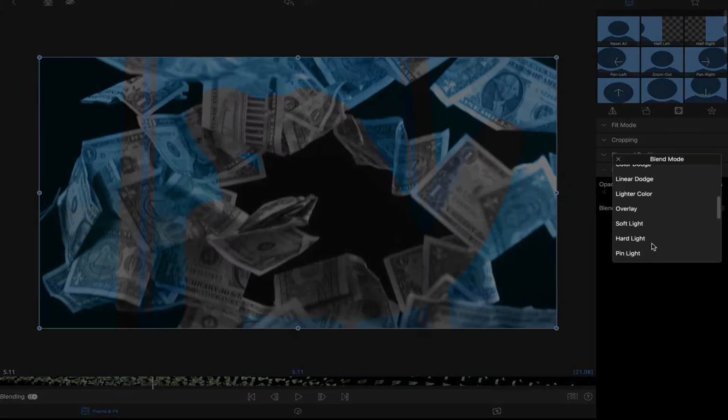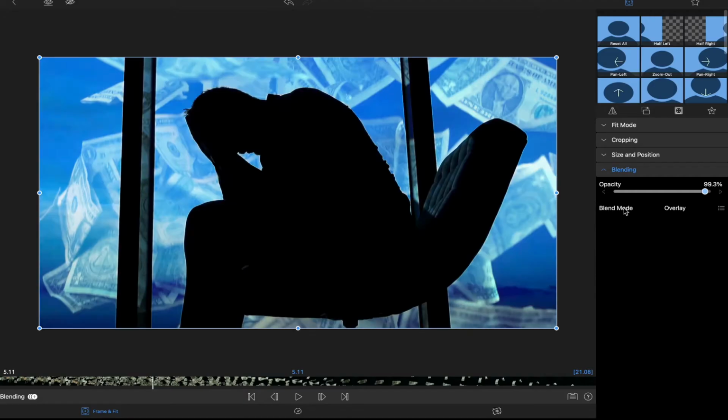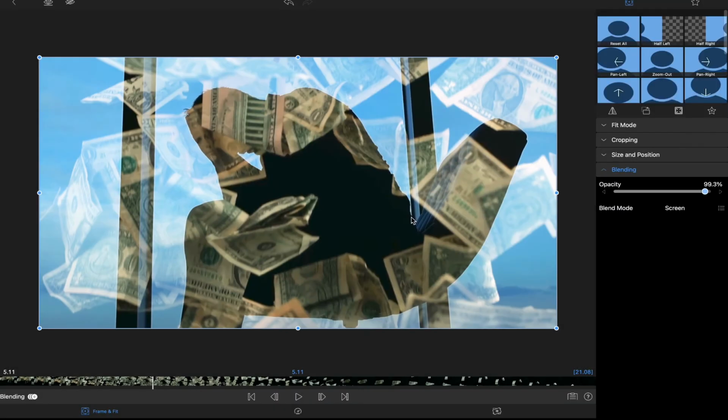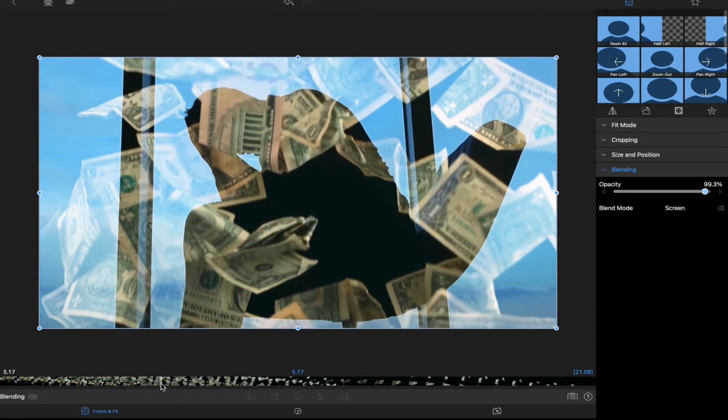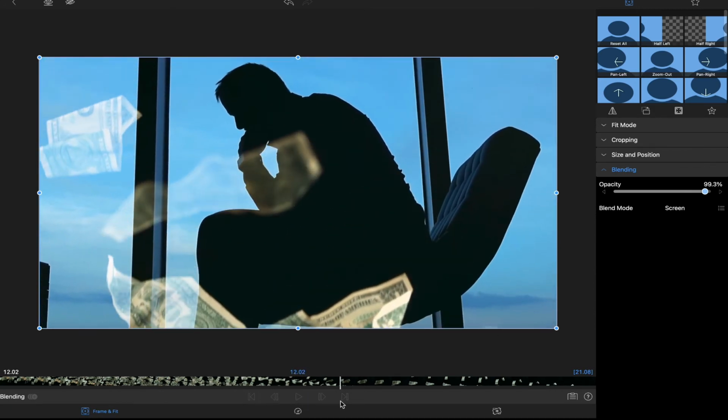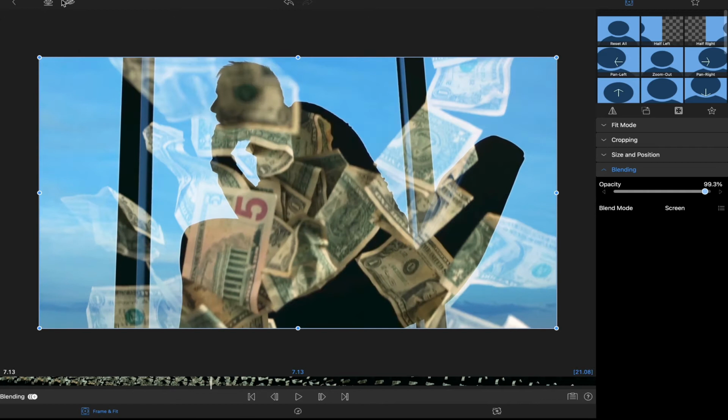But really the one that works best for overlays, and you would think would be overlay, but that adjusts the color too much. You really just want to stick with screen. As soon as I remember where it is, there we go. So screen keeps this green and this light in here, but it also eliminates the black. So it doesn't darken our scene, and the money kind of helps a little bit.